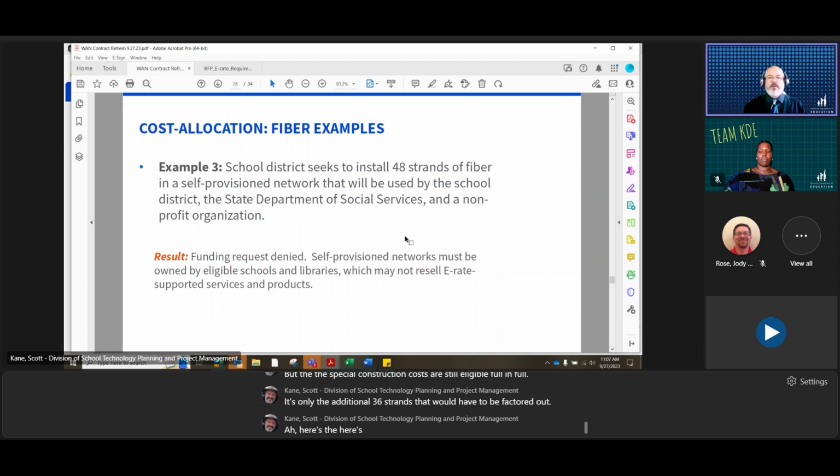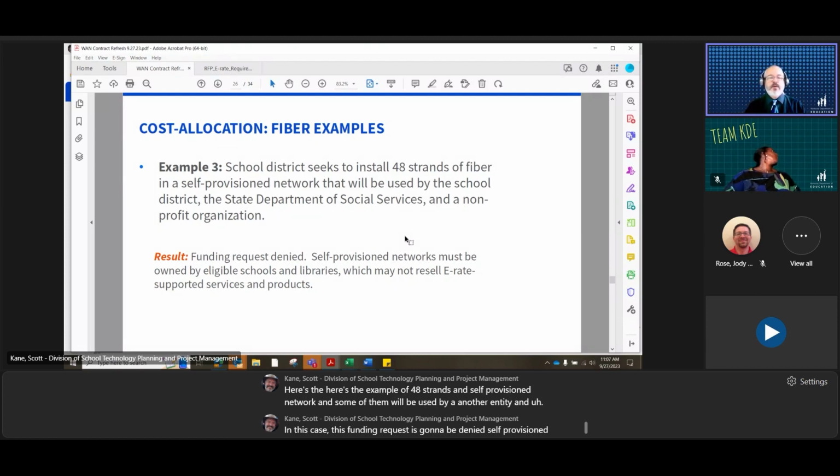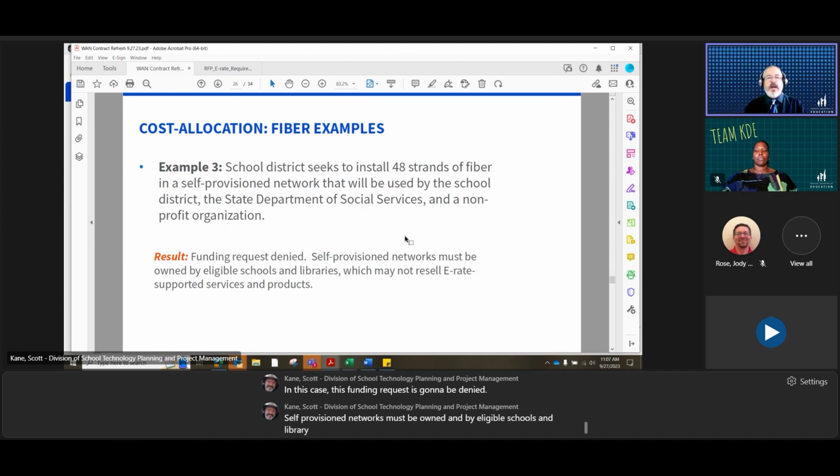Here's the example of 48 strands in a self-provision network, and some of them will be used by another entity. In this case, this funding request is going to be denied. Self-provision networks must be owned by eligible schools and libraries, and they may not resell or even allow other entities that are ineligible to use those services.